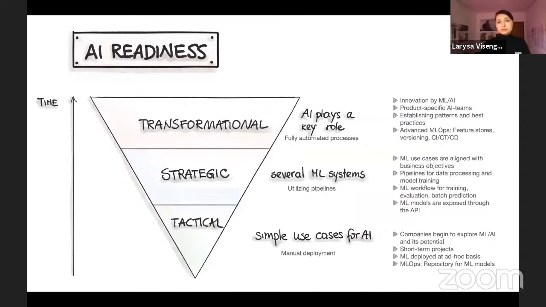usually REST APIs. And in the last stage of AI readiness, the transformational phase, we use fully automated processes, and we have already established patterns and best practices. We can innovate by using machine learning, and this is where we will use all those advanced machine learning practices like feature stores, versioning, CI/CD, continuous training, and so on. So don't get mad about all this MLOps hype right now. Involving machine learning in the business is a process, and we just have to go step by step.